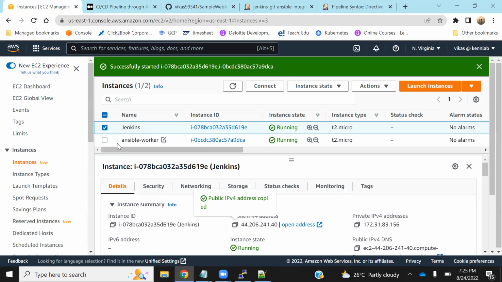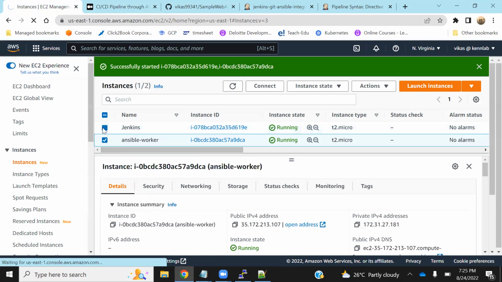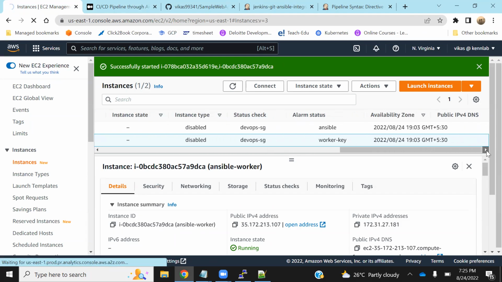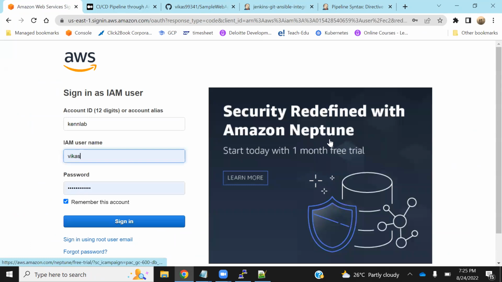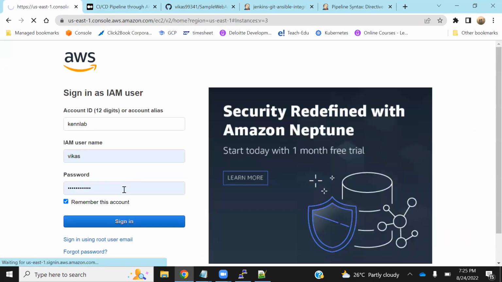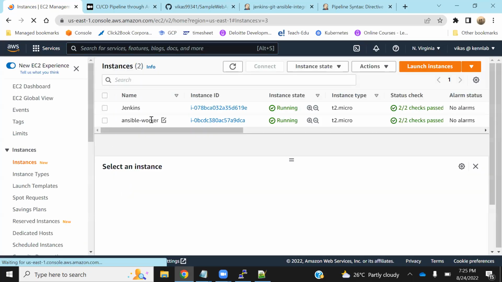One important thing with this worker node: when you spin up this worker node, make sure that you use a PEM key. Don't use PPK, because if you use PPK, it will not work. So while creating this worker node, make sure that you're using a PEM key. That's the only thing which you need to take care.